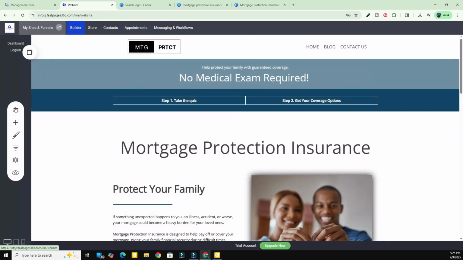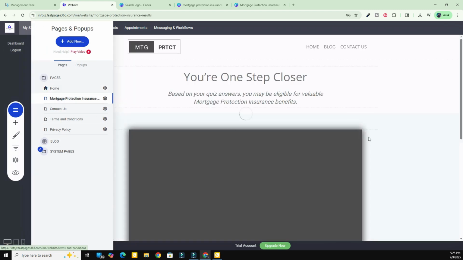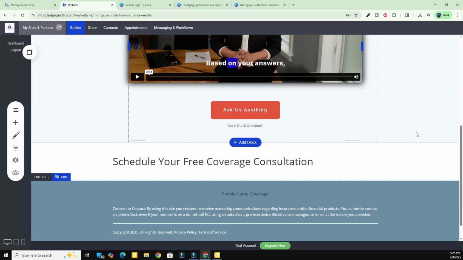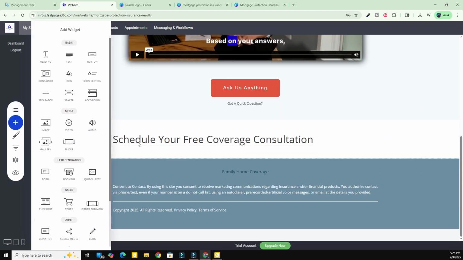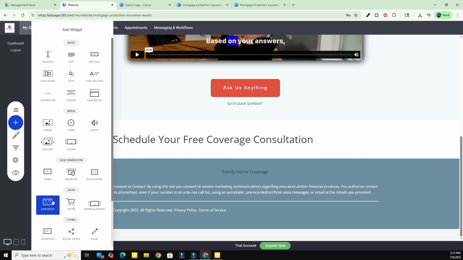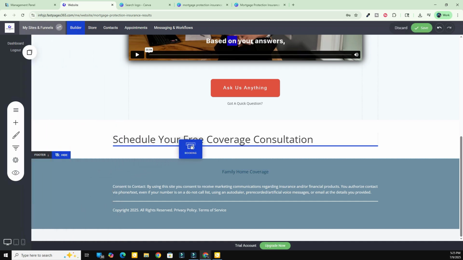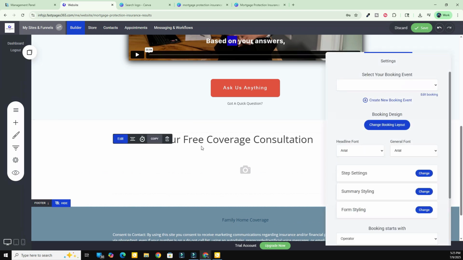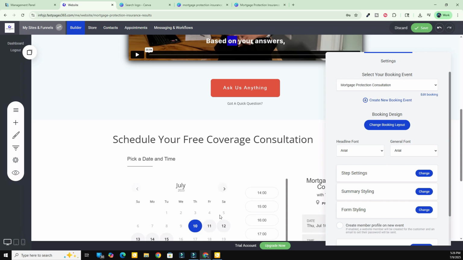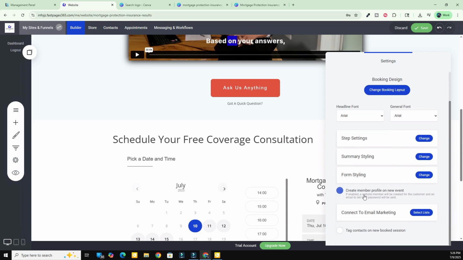Go back to the builder, go back to the page. And now I deleted that just to make a point. You wouldn't necessarily have to if it was already there. But now when I hit this plus section, you can see I've got all my widgets here. And when I want to add a booking, it's right here. Just go ahead and drag the booking underneath, and there it is. Select the booking event, mortgage protection. Boom. Isn't that cool? Yes, it is.